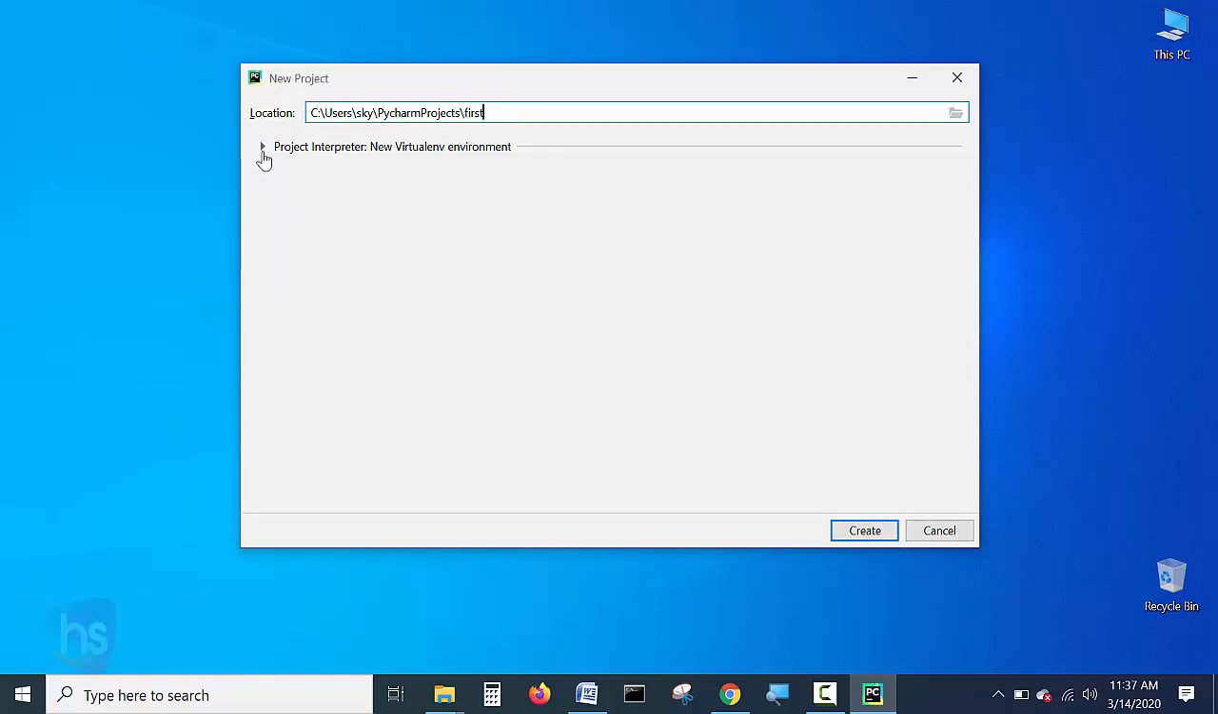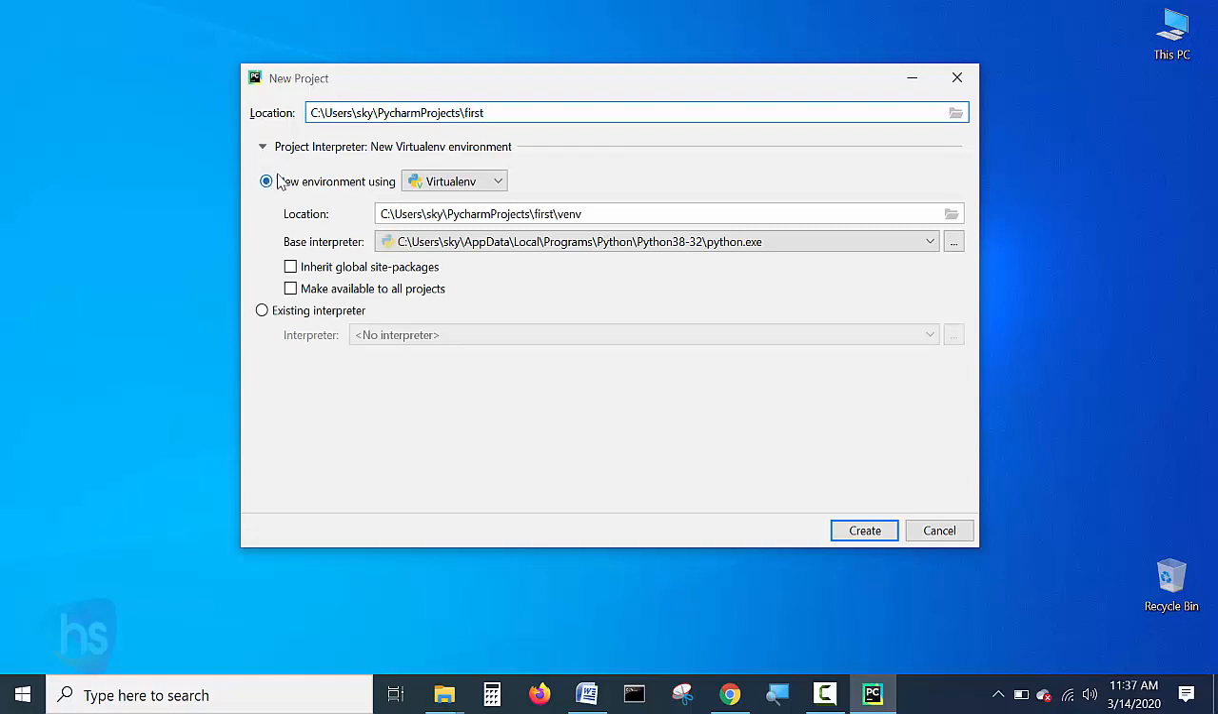After this, under the location of the project, you have to expand this line. Here it will show you the project interpreter, a new virtual environment. This is very important for all our Python projects. PyCharm makes it possible to use the virtual environment tool to create a project-specific isolated virtual environment. The main purpose of a virtual environment is to manage the settings and dependencies of a particular project, regardless of other projects.